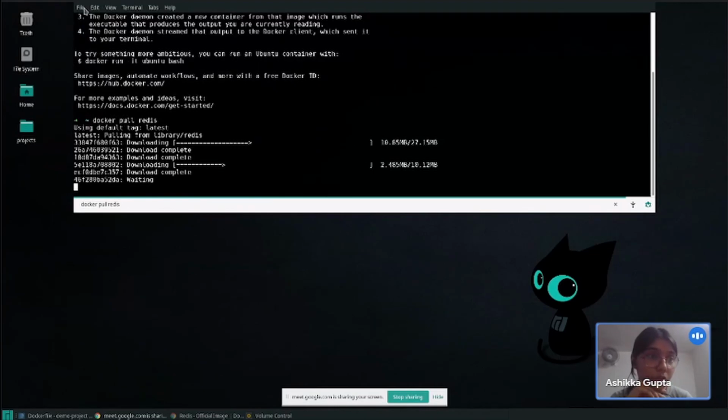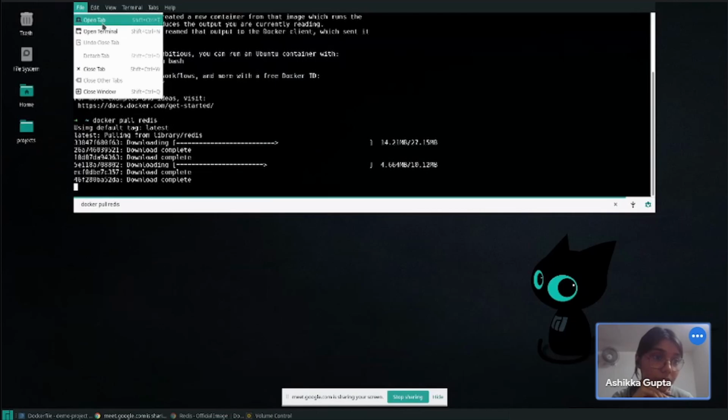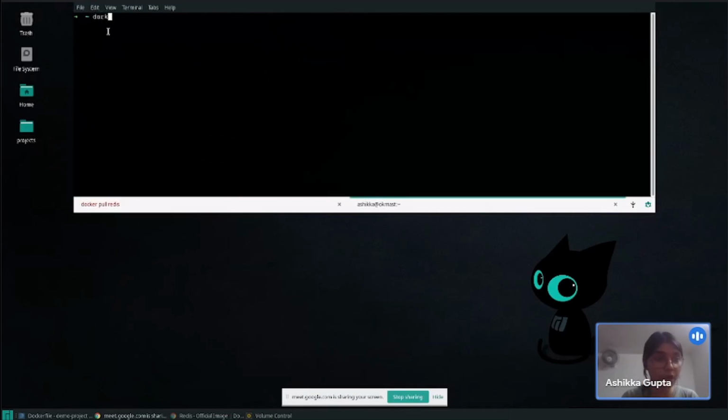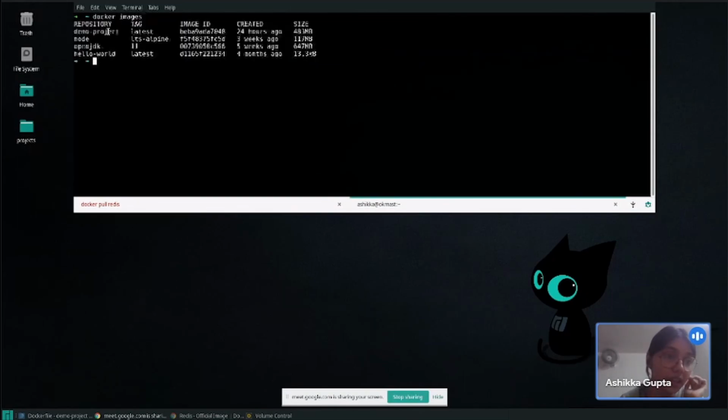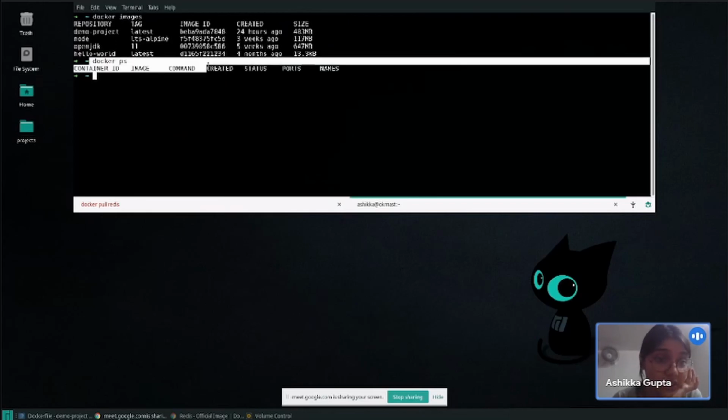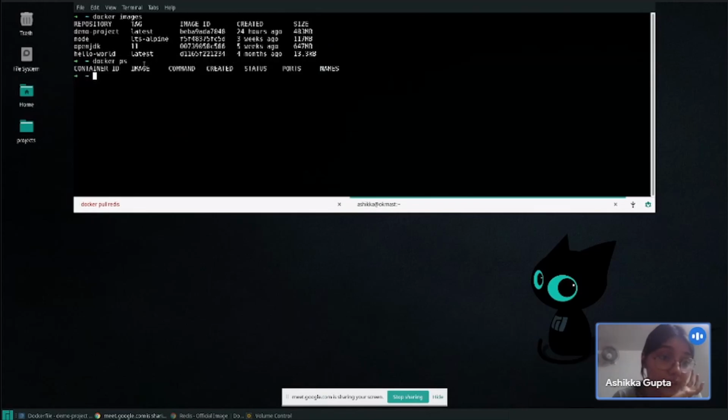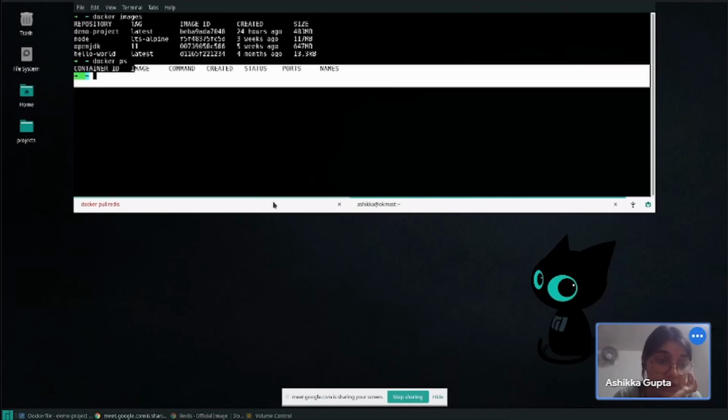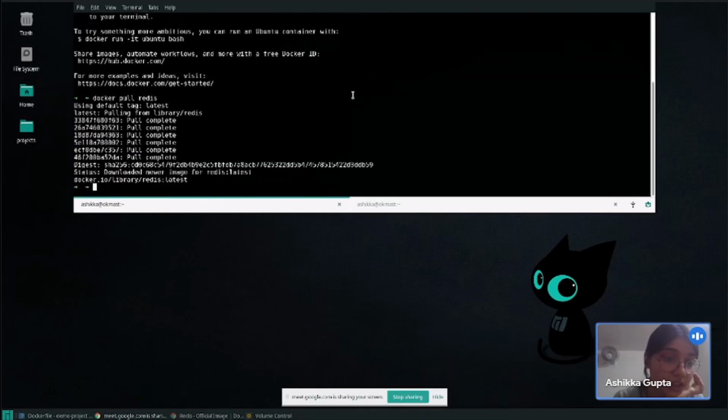Let's wait for this to get pulled into my system. Also, a few more commands. If you want to see how many images you have on your system, you can just use this command, docker images. You'll see you have these many images. We had hello-world. We just ran the hello-world container. Now docker ps shows all the containers that are currently running on my system. Right now I don't have any containers running, but we will start a container very soon.